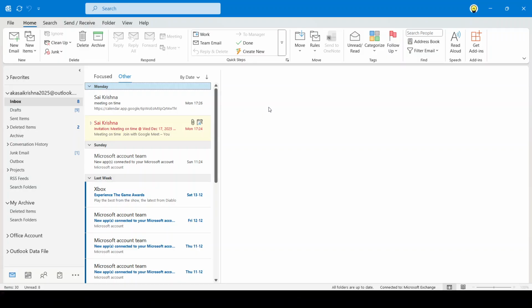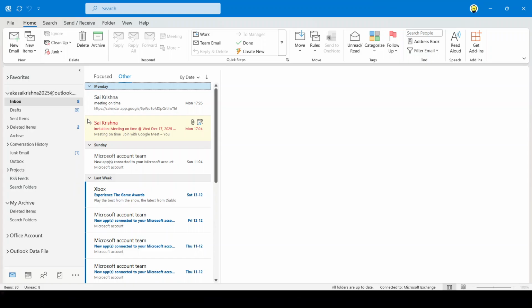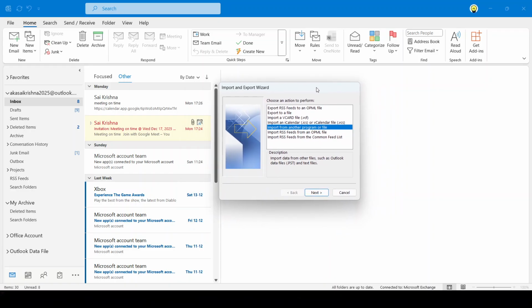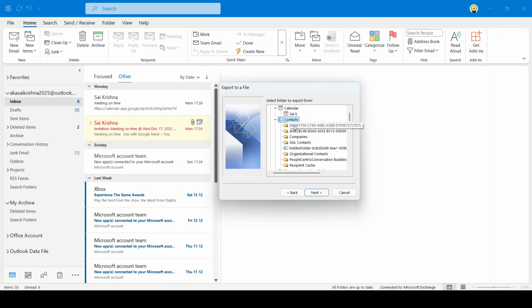If you're using classic Outlook on your computer, start by launching Outlook. Go to the File menu, then choose Open Export, and select Import Export. In the wizard that appears, pick Export to a file, then click Next. Choose comma-separated values and click Next again. Now select your Contacts folder. If you have multiple accounts, make sure you're choosing the right one.